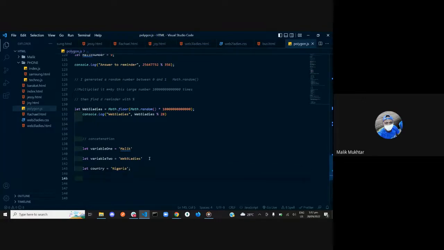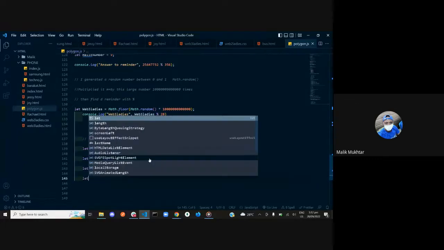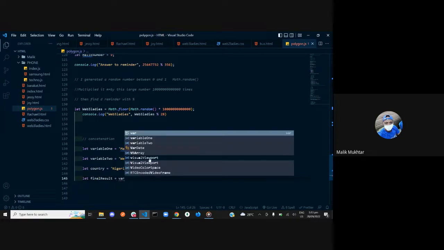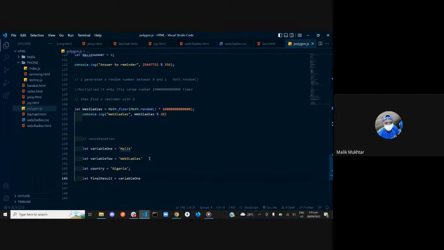So now I can decide, okay, I want to concatenate this. Let's assume our final result. Let final result equals, so I can say Malik, which is variable one, plus. This is how to concatenate: we use the plus sign.